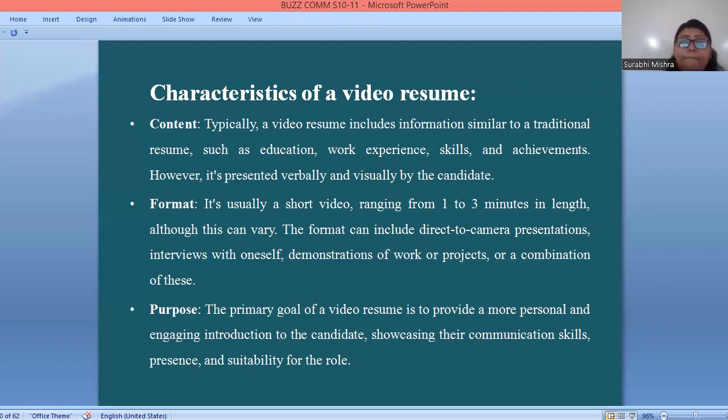Next is, what is the purpose of video resume? So the primary goal of a video resume is to provide a more personal and engaging introduction to the candidate, showcasing their presence, communication skills, and suitability for the role, right? So the purpose of the video resume is to provide a more personal introduction of a candidate, right? So we have studied the characteristics. Now we'll see what are the other features of a video resume.